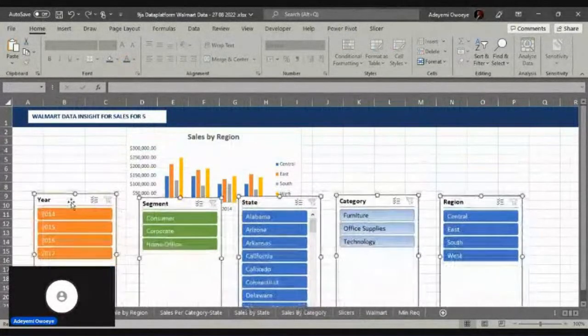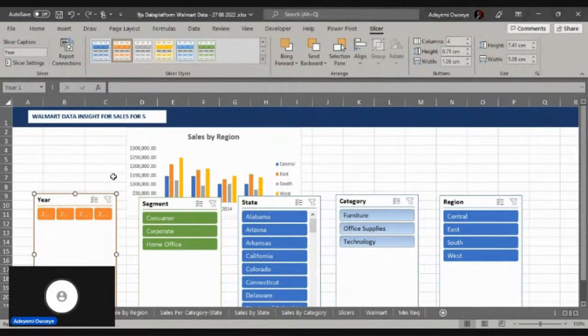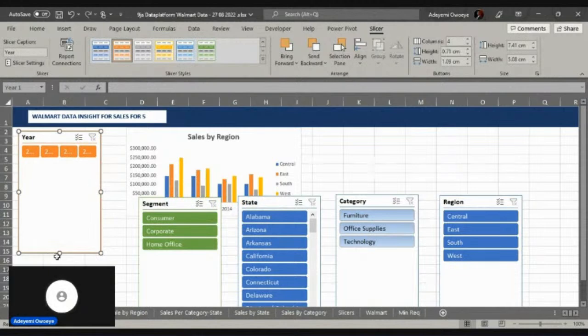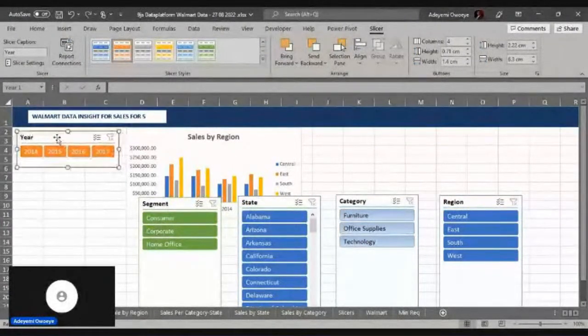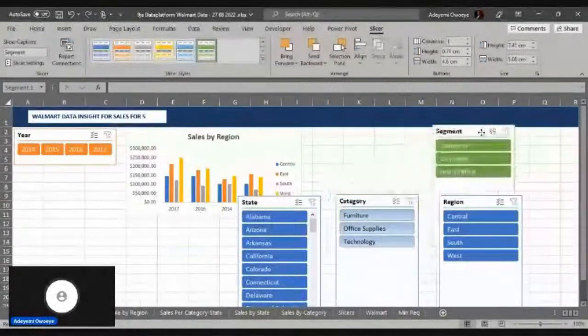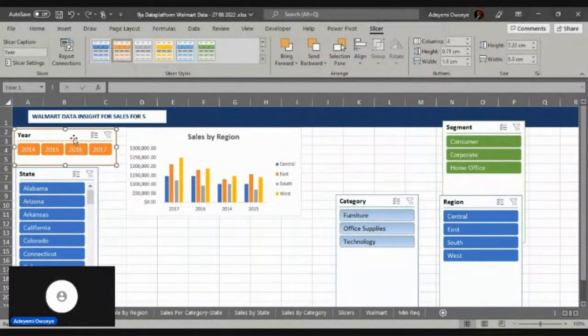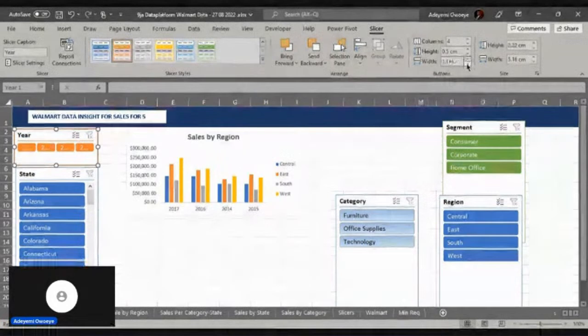Then how do I want to see this? I want to see this by button. So I can come to my slicer here, increase the number of columns to maybe 4, and do something like this, put it here, expand it, and I think it can sit here. Then for my segments, I think I will do something else with the segment. So I'll just do this for the states. Then let me see whether this will fit properly. Okay, I can reduce the height and the width.